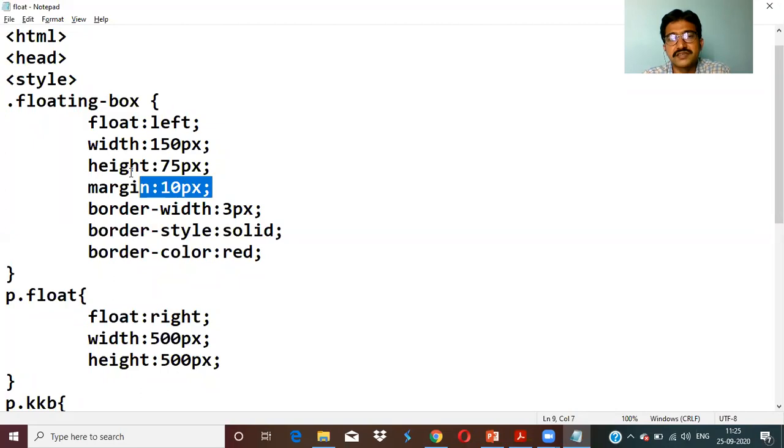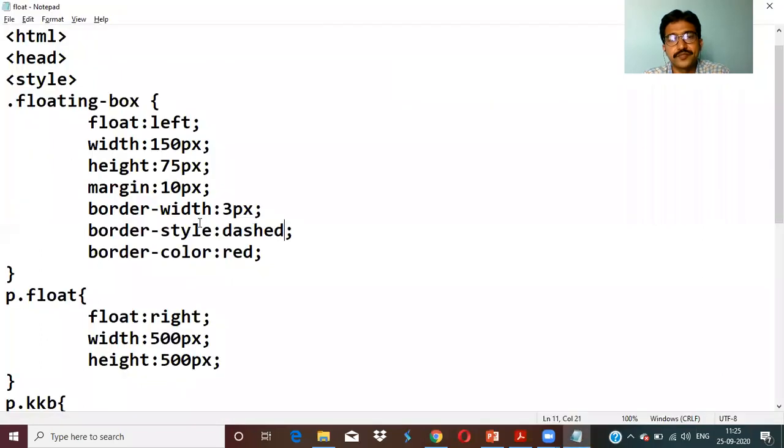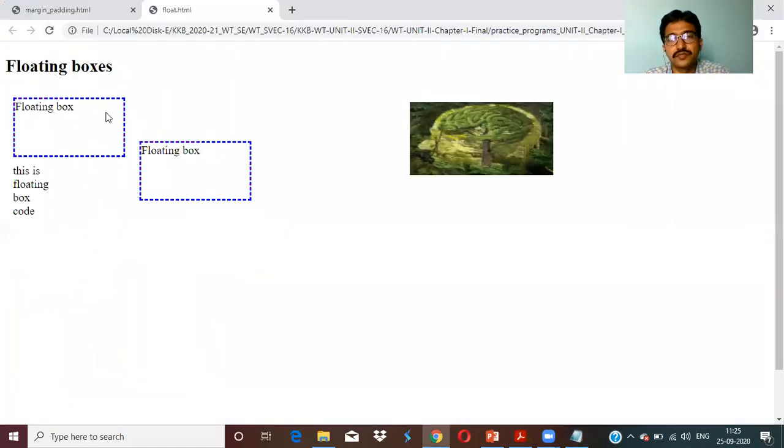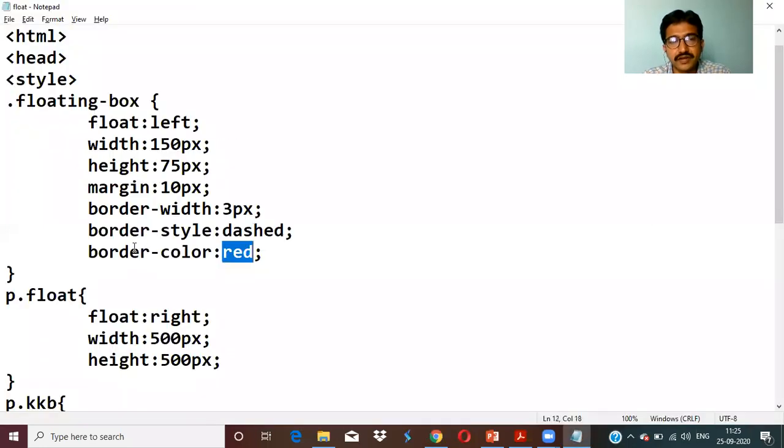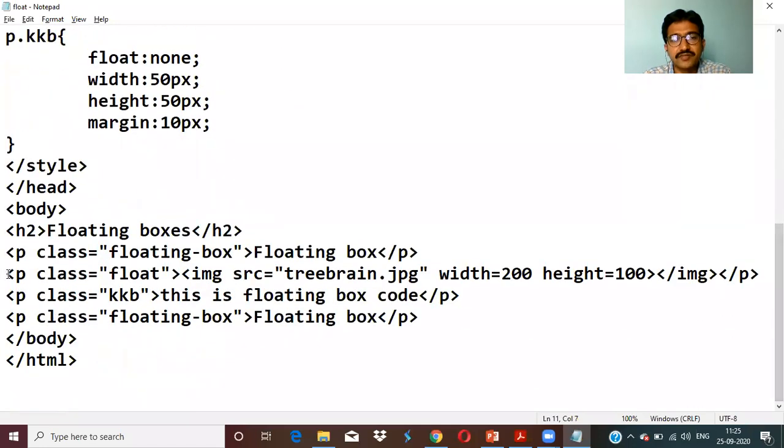Hope you are understanding this margin, width and height. Border width, I just showed you. Border style is normally solid. If you use dash, it will be made dashed. Refresh. This is dashed. And color is red. If you want blue, you can use blue, no issue. Right, fine. This is how the floating box is applicable. Clear? Now the third line of the program.